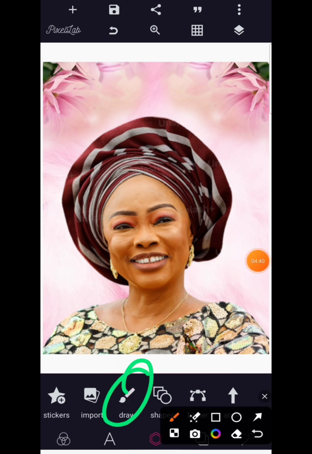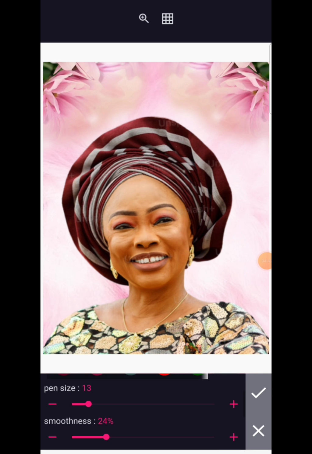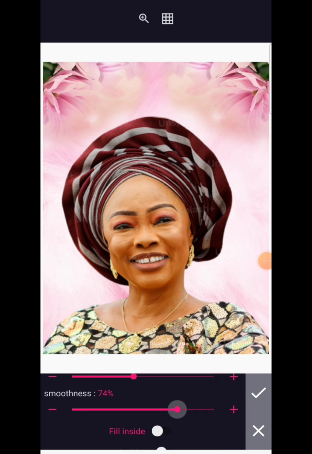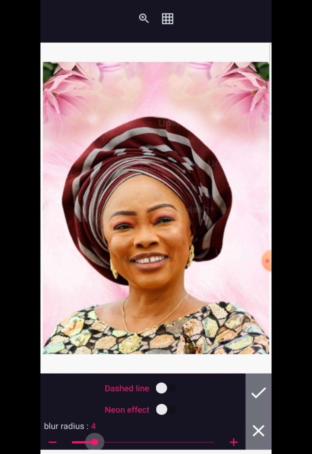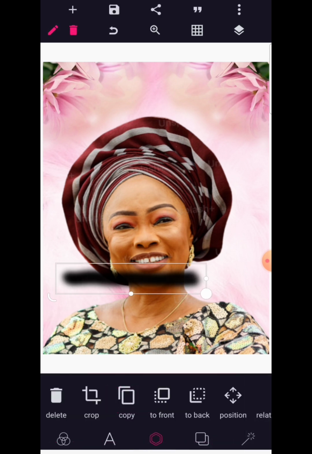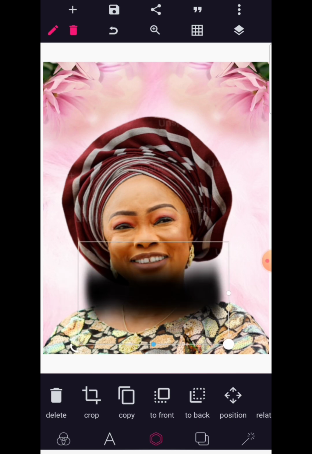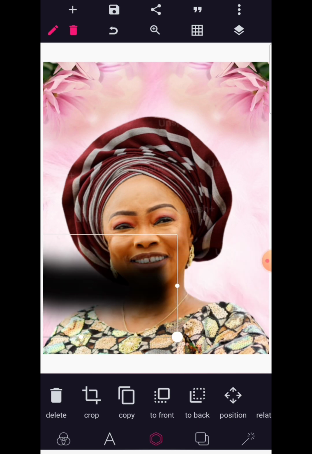So click on draw button and increase your pen size, increase the smoothness to 100%, and also the blur radius. Now just roll your finger neatly across the screen into two smooth lines, then you click on the check mark and you have this.